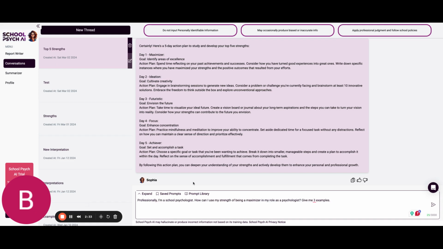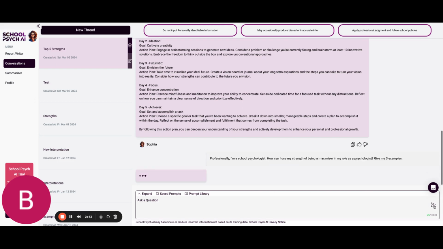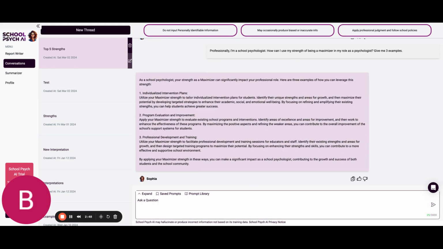Now let's do this. Here's a prompt I came up with. Professionally, I'm a school psychologist. How can I use my strength of being a maximizer in my role as a psychologist? Give me 3 examples. And let's see what it comes up with. It says, as a school psychologist, your strength as a maximizer can significantly impact your professional role. Here's 3 examples you can leverage this strength.